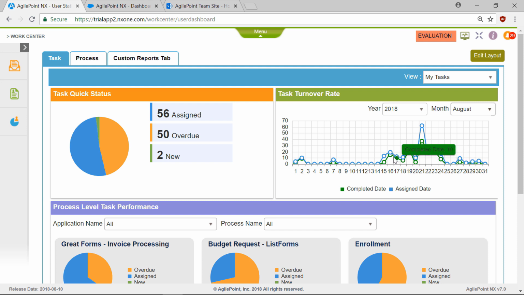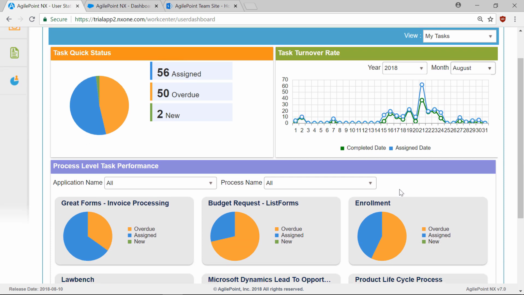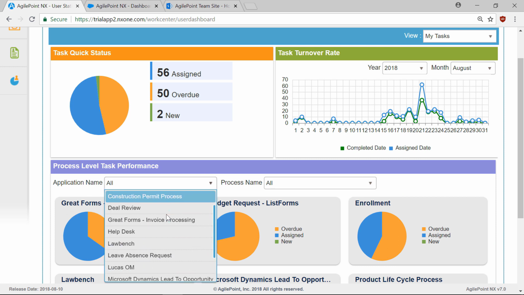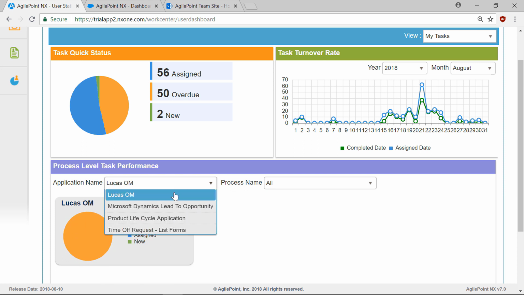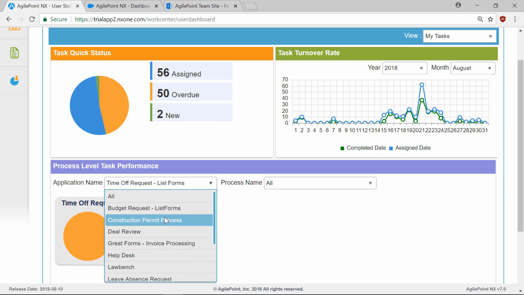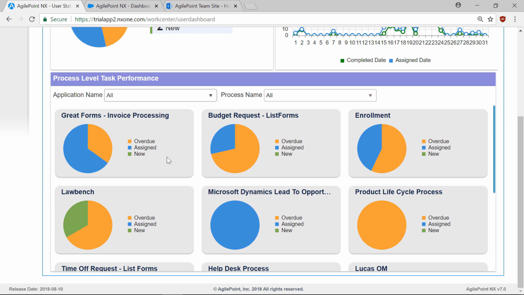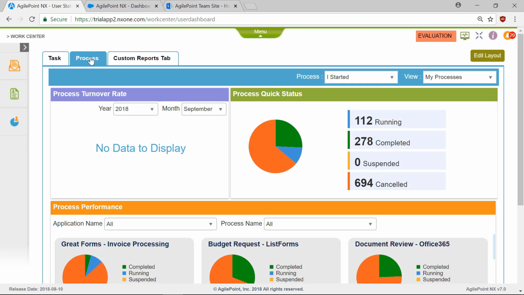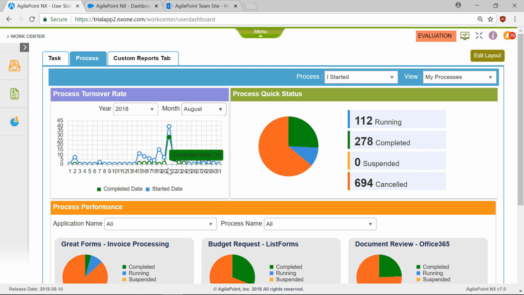As you can see here, I get a quick understanding of how long it's taking to action any one of these tasks, and can view this based on the completed date as well as the assigned date. Process level task performance here can be done on a per application basis, so I can toggle between a number of different applications. In addition, I can also view this data on a process basis as well. Now we're pretty early into the month of September here, so I'm just going to move this back to August. And again, I get an understanding of process turnover rate, this time on a process basis.